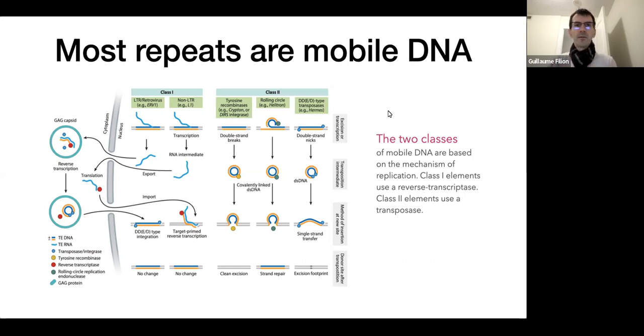There are two classes of repeats because there are two classes of mobile DNA elements. There are actually more classes of repeats, but there are the mobile elements of class 1 and the mobile elements of class 2. These are selfish elements, pretty small DNA that just make copies of themselves inside a genome. They don't really leave the genome. They're not autonomous in that sense. They're somewhere between just a gene and a virus. The two classes of mobile DNA are based on the mechanism of replication. Class 1 elements use a reverse transcriptase, class 2 elements use a transposase.